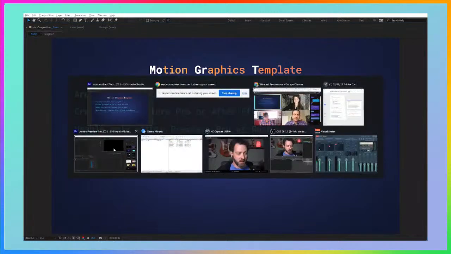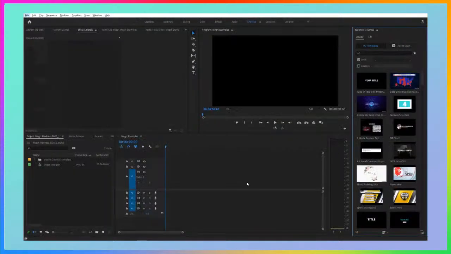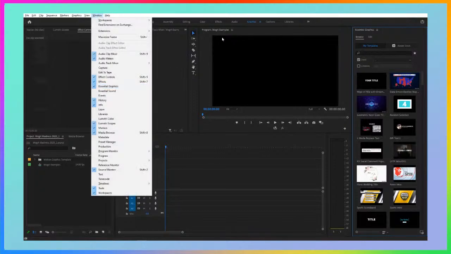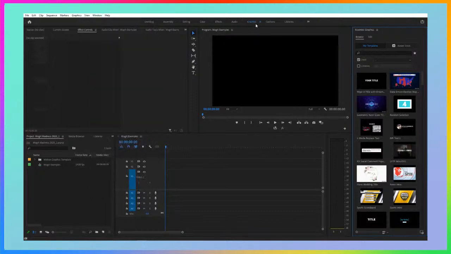So let me just hop over to Premiere real quick here. And if you've never touched one of these before, this is the super basics of them. So you're going to have this Essential Graphics panel in Premiere. If you don't see it, just go up to Window, Essential Graphics, or you can grab the Graphics Workspace, or wherever you can see the Essential Graphics panel.